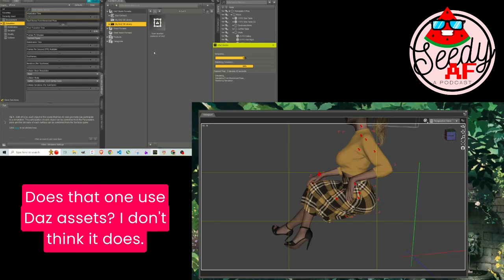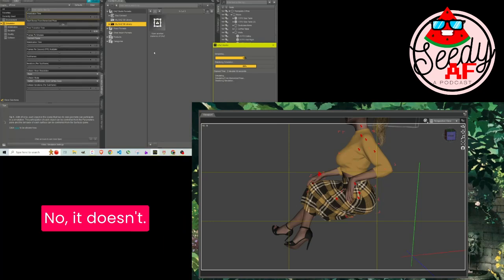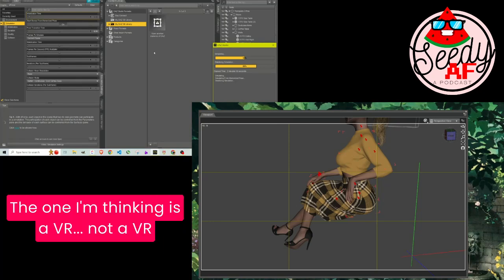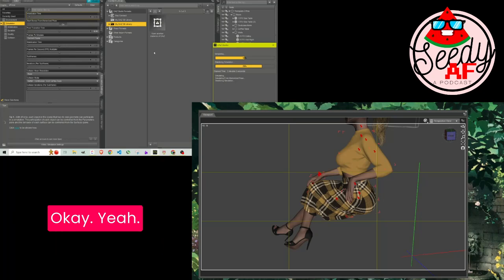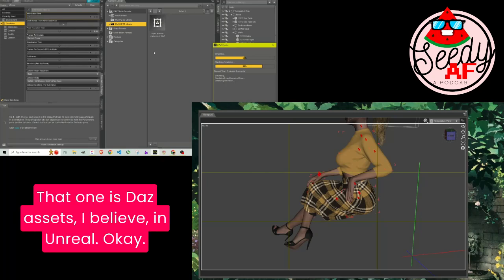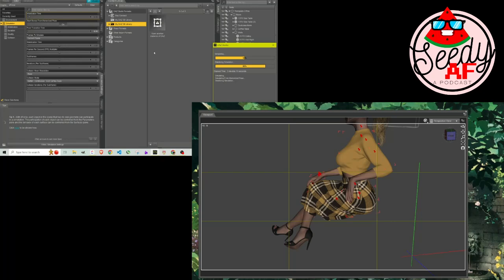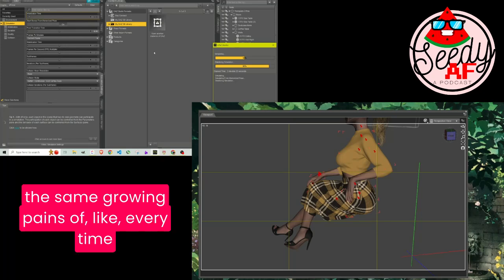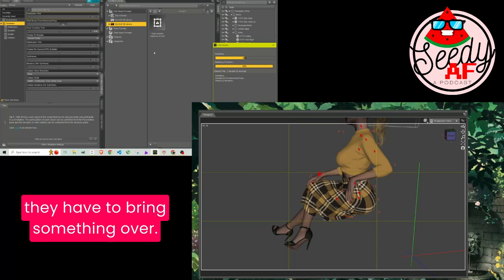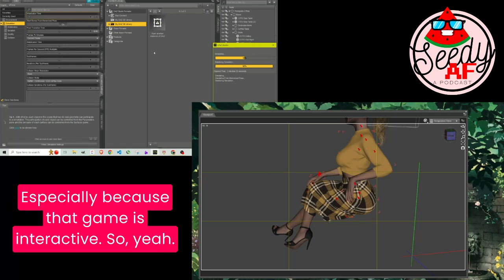Yeah, no, does that one use Daz assets? I don't think it does. No, it doesn't. The one I'm thinking of is a VR. It's not a VR game, but it's like an interactive Home Together. Okay, yeah. That one is Daz assets, I believe, in Unreal. Okay. It looked great. Yeah, it looks great. But from what I understand, they went through the same growing pains, like every time they have to bring something over, it's a huge lot of hard work. Yeah. Especially because that game is interactive.